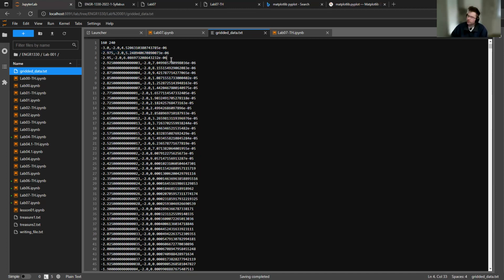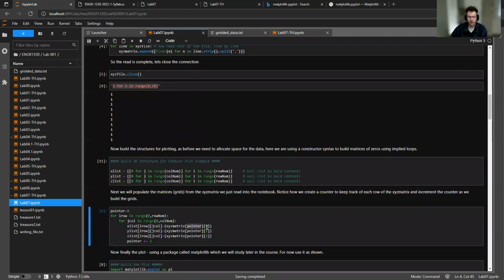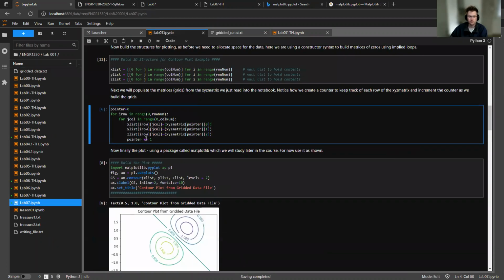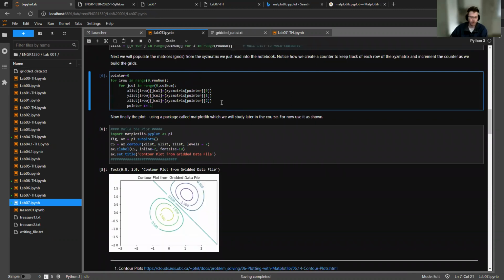Let's say my pointer is going to be here and I want the Z value. Well, how do I get it? Here's position 0, here's position 1, and here's position 2. So pointer, position 2 gets me the Z value. And I'm going to do that for everything. Last thing we do is we increment the pointer so that it goes up. Alrighty.